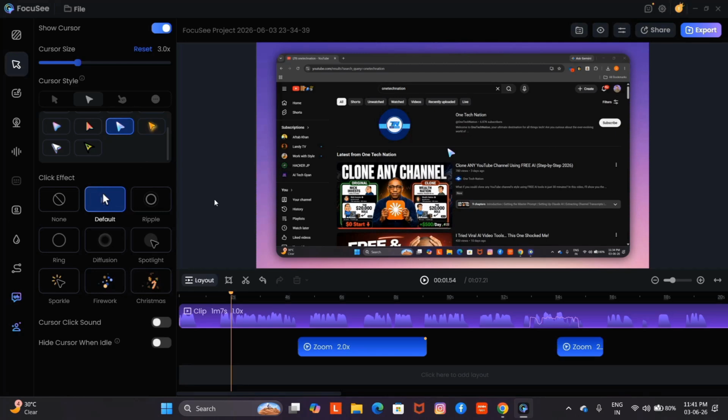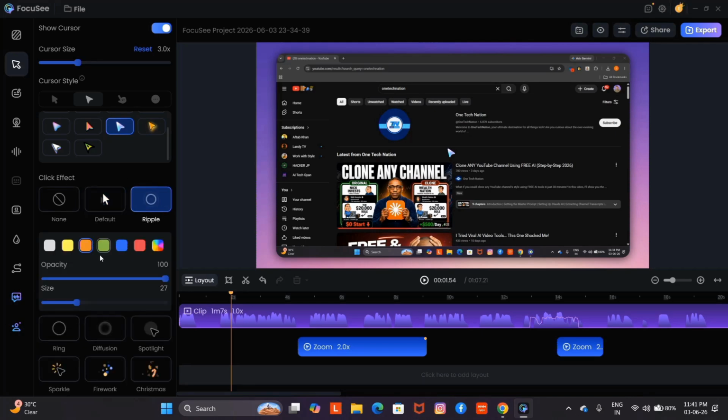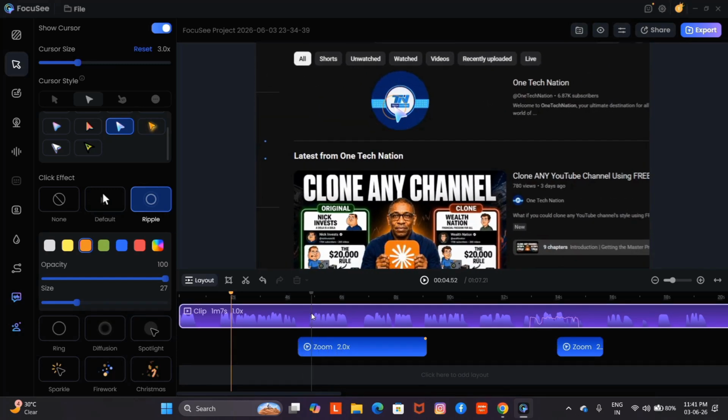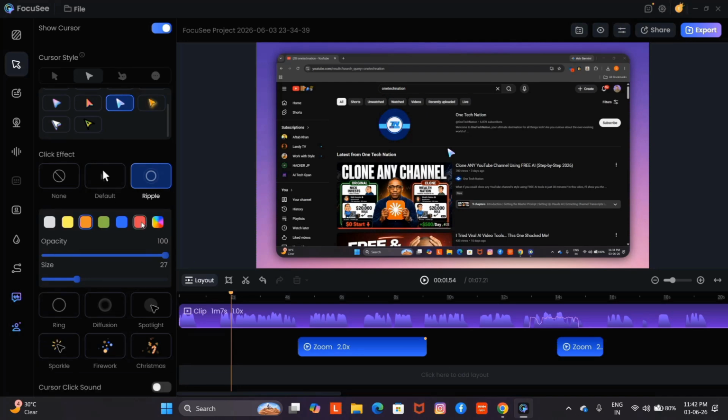Next, we have click effects. So what are click effects? When you select the ripple effect, it creates a ripple animation whenever you click on something. As you can see, when we click on our channel, it creates a ripple effect. You can also change its color. For example, if you keep it white, it creates a clean ripple animation that looks really cool.